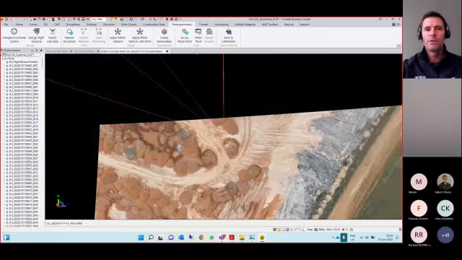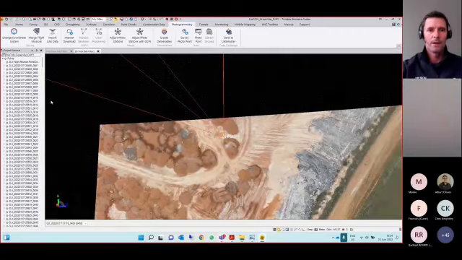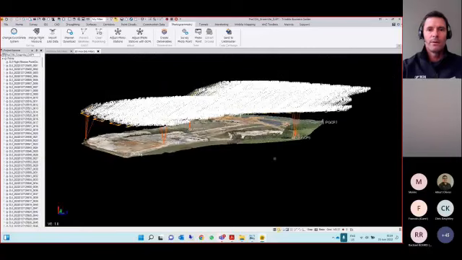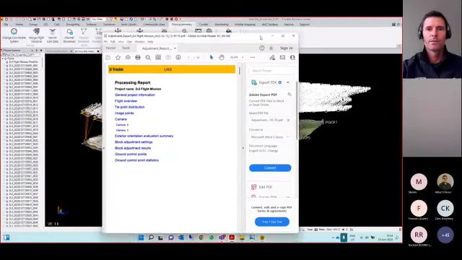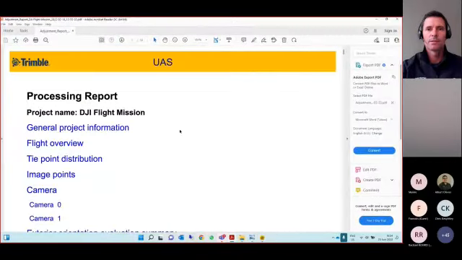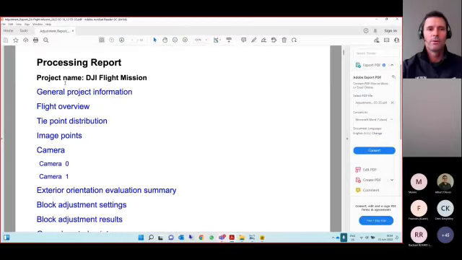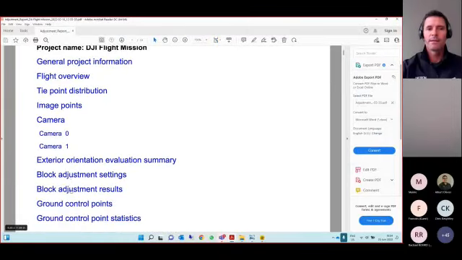All right, so GCPs are processed. Well, we've done the adjustment with the GCPs, and we can quickly have a look at the report. So once you've done that adjustment, a report is created, a nice PDF report, which looks something like this. And you have a whole lot of interesting things to look at. I'm not going to bore you with all the main things.